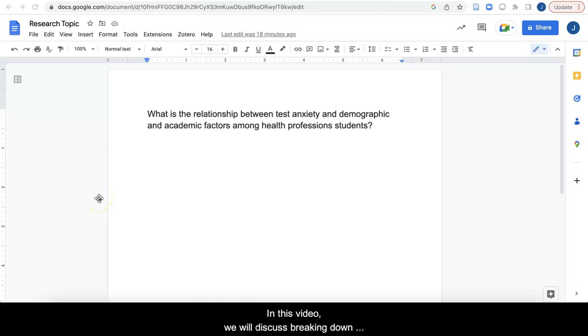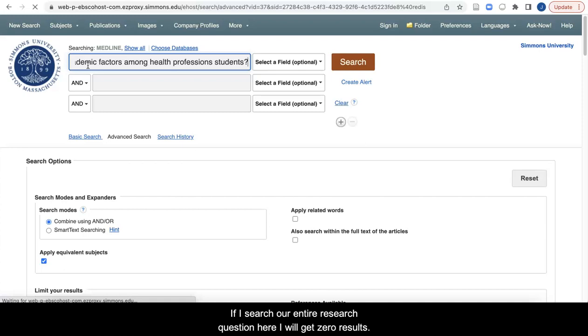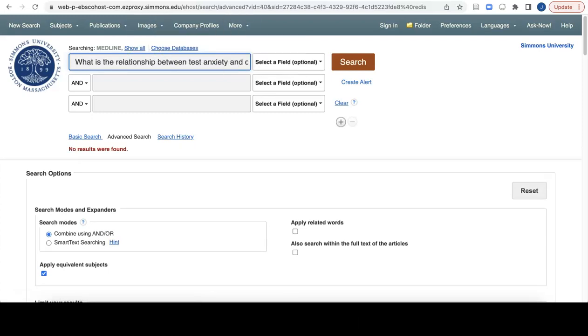In this video, we will discuss breaking down a research topic into searchable keywords databases will understand. We all search Google nearly every day, entering phrases or questions into a single search box and get pages of results. Scholarly research on databases is a little different. If I search our entire research question here, I will get 0 results.